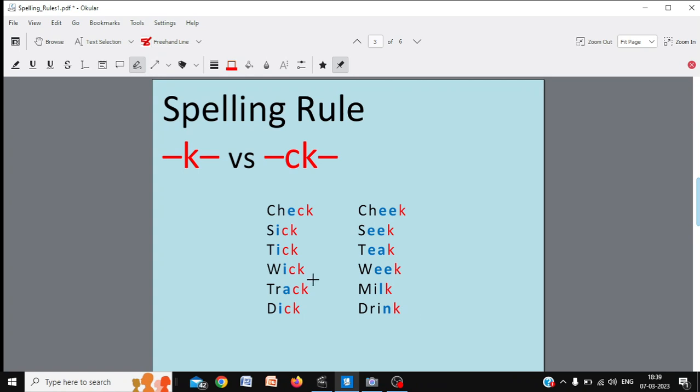Spelling rule 2. When we should use K and when CK. Only K and CK at the end of the word. Check. These are CK words: check, sick, tick, wick, track, dick. You can also add suck. Now, here we have only K: cheek, seek, teak, weak, milk, drink. So here we have CK and here we have only K.